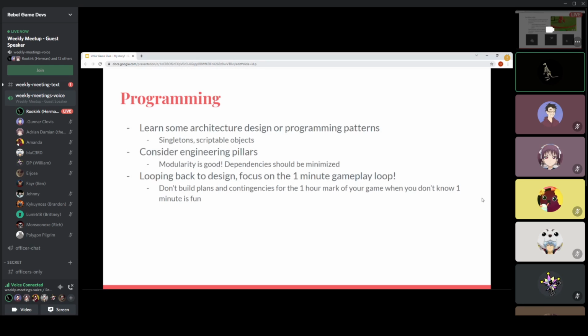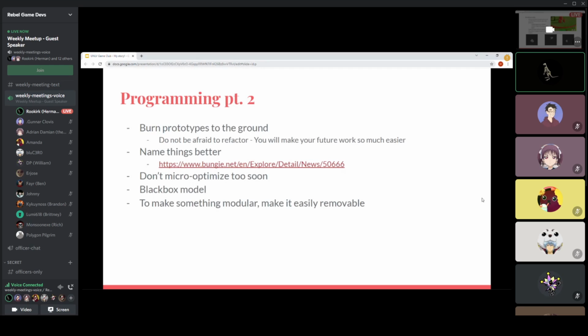Third bullet point, looping back to design, focus on the 1-minute gameplay loop. Don't build plans and contingencies for the 1-hour mark of your game when you don't know 1 minute is fun. However, there's an exception if you work in a larger team: you can assign some people on building the skill tree system, and other people on the actual combat system. But your main focus should be on that combat system when you're designing your 1-minute gameplay loop, rather than thinking, oh man, 1 hour into the game, the player's going to encounter a boss fight. We want a boss fight, but you don't have the combat loop, so you can't design your boss fight. That makes sense.